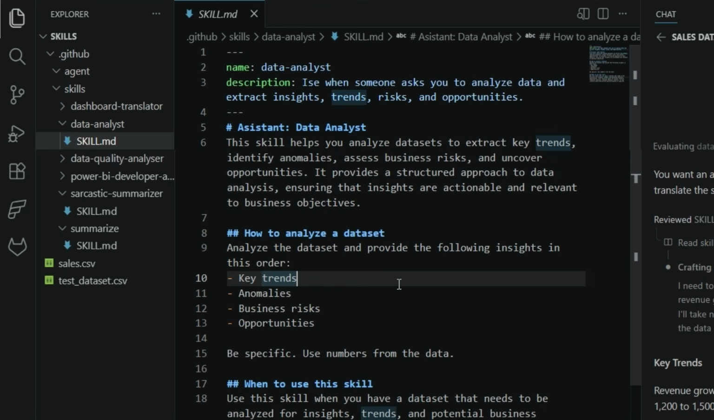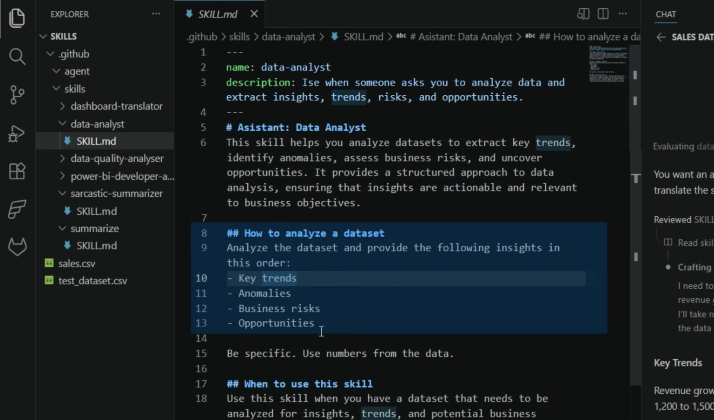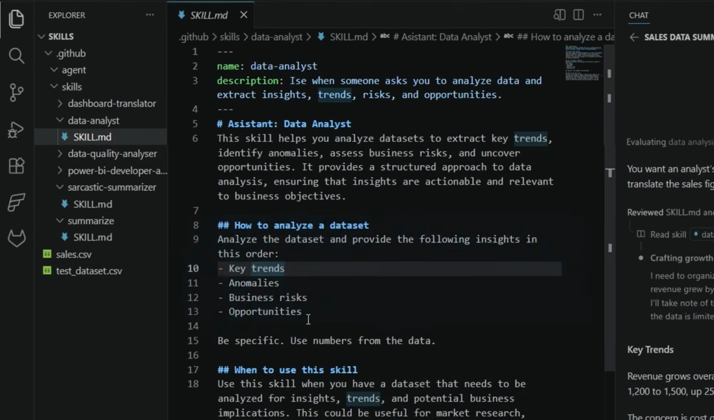So here you see that I have specifically told it to provide key trends, anomalies, business risks, and opportunities, exactly as it did. Are we impressed? Maybe not. Let's see if we can do something more interesting.